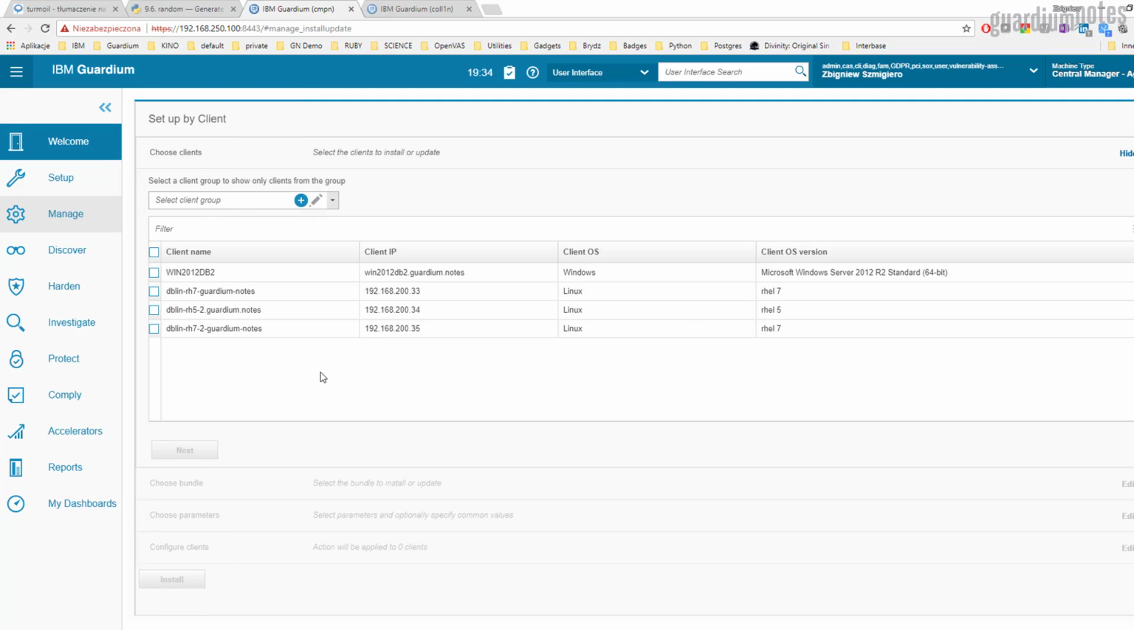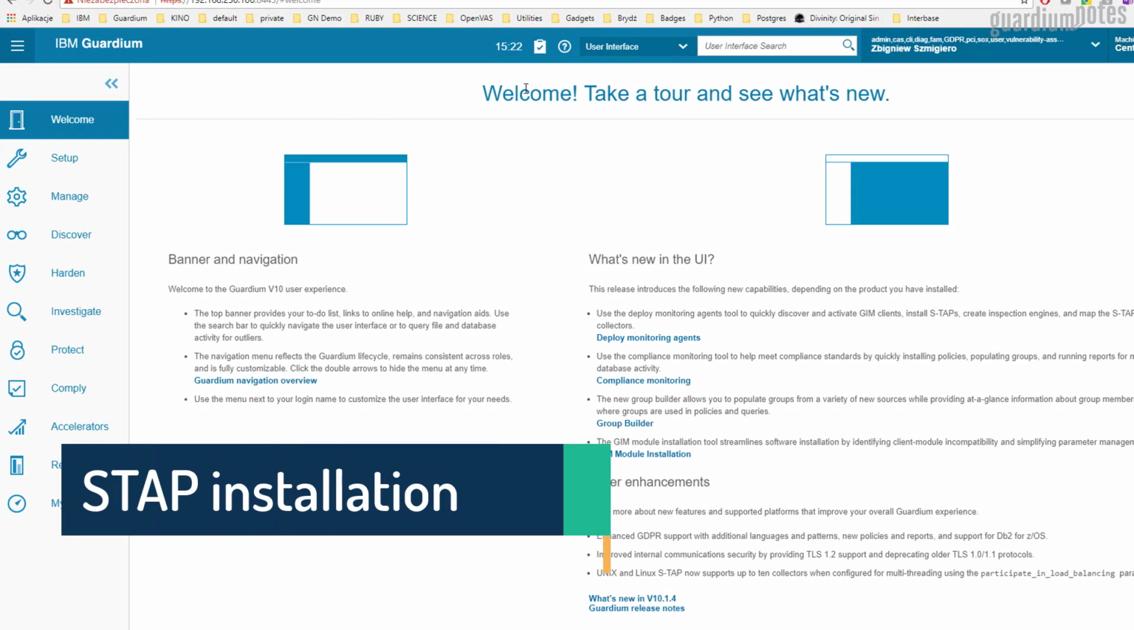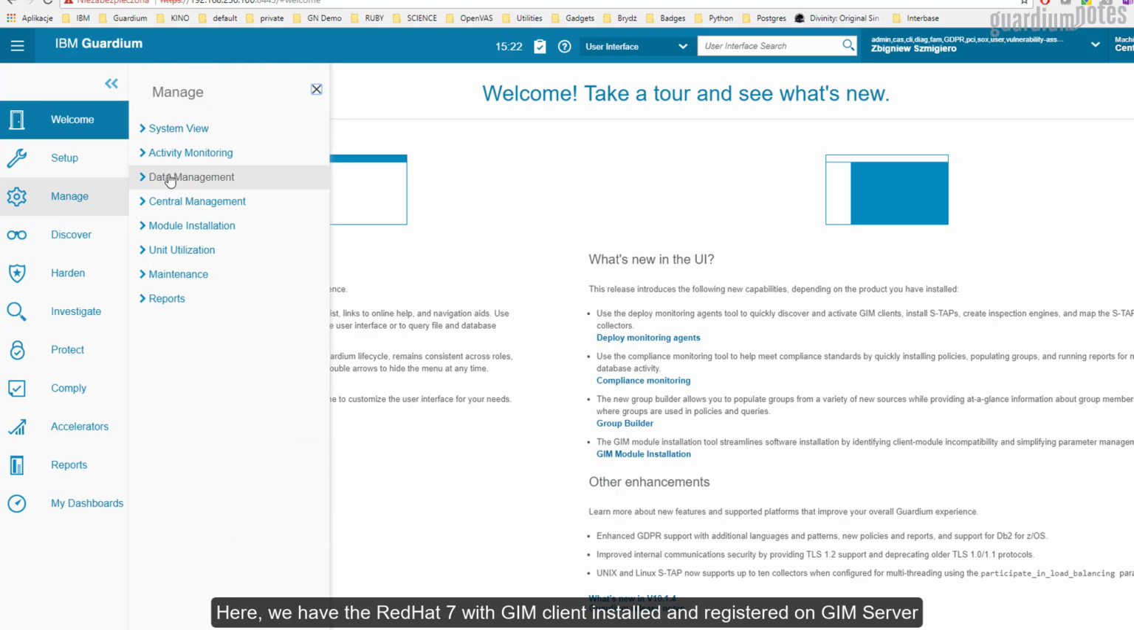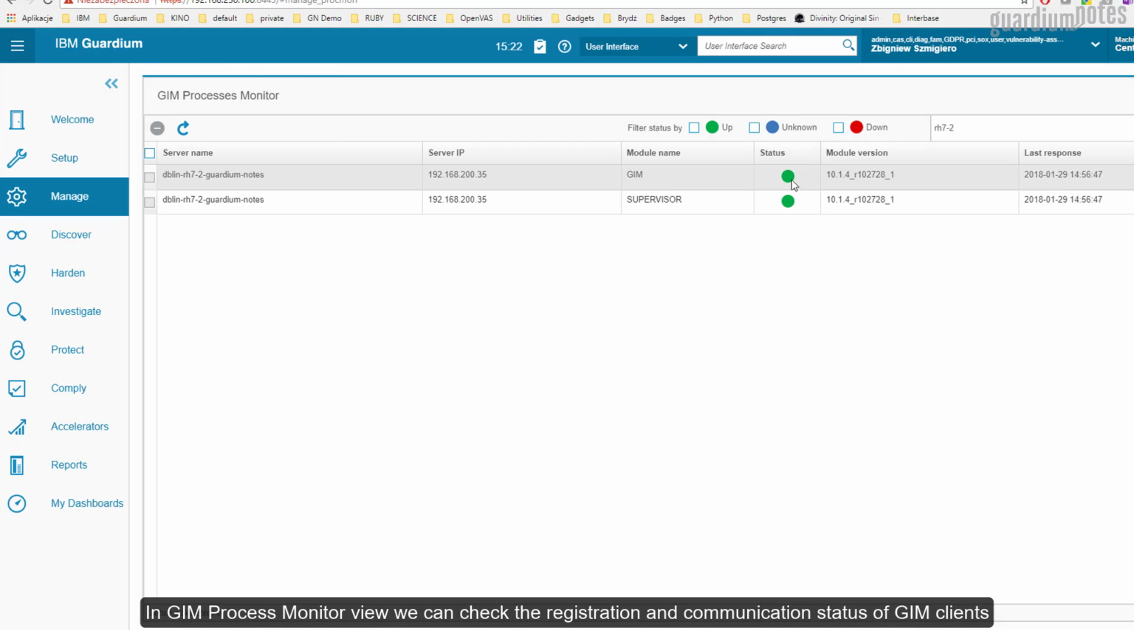In this video, I will review the KTAP installation challenges on Linuxes and explain how all these tasks can be managed in the new interface. Here we have the Red Hat 7 with GIM client installed and registered on the GIM server. In the GIM process monitor view, we can check the registration and communication status.